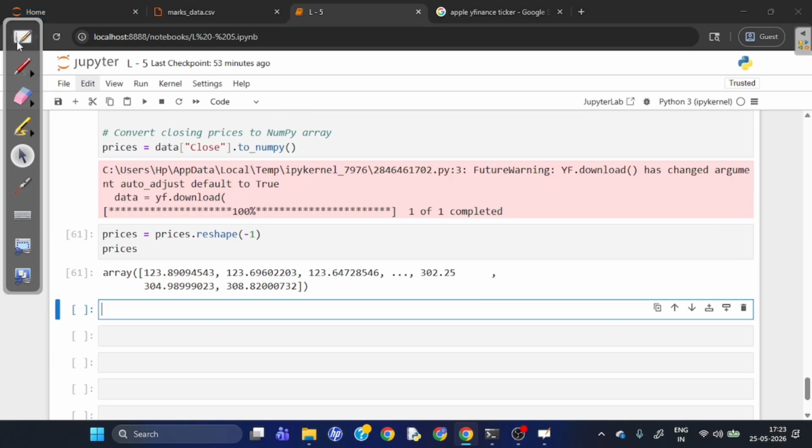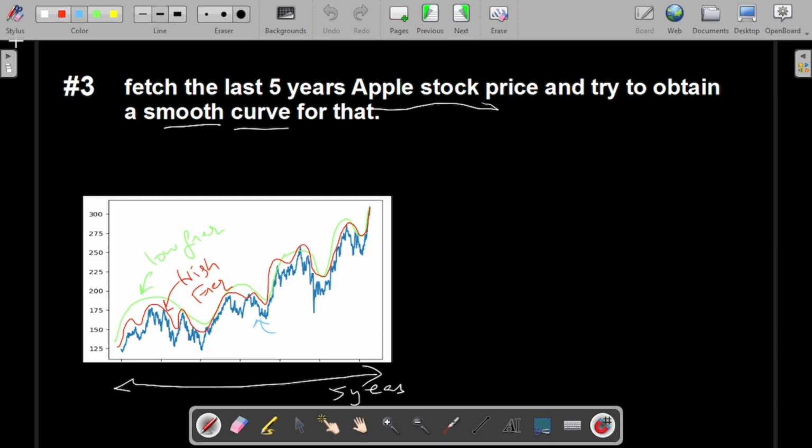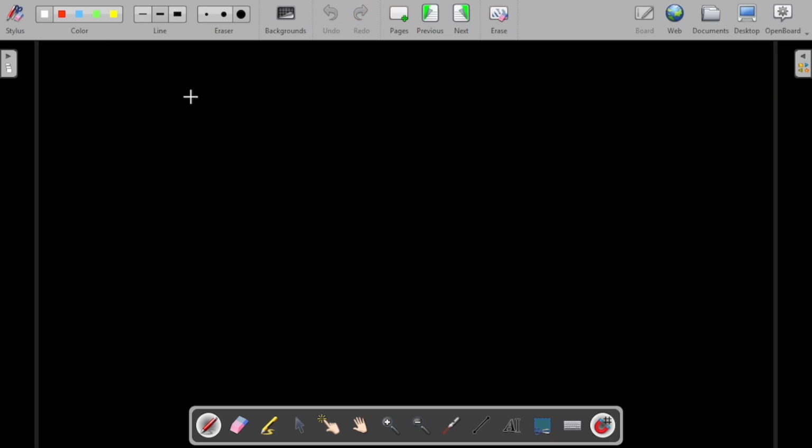Now I will have to show you what we are going to do to obtain these smooth curves. So there is something called convolution, and it works like this. Say for example, we have two lists. Let me write this. Okay, I will write it on a new page. So for example, we have two data lists.